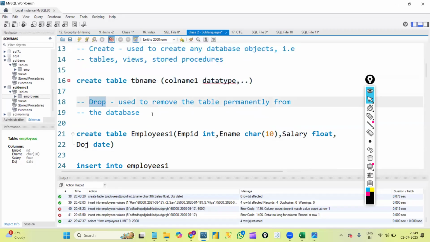Next command is drop. Drop is nothing but suppose I already created a table. I already inserted data. Now I realize that I don't want that table. I want to remove that table completely. Then I need to use the drop command. Drop is used to remove the table permanently from the database.